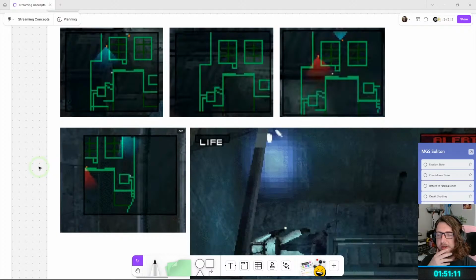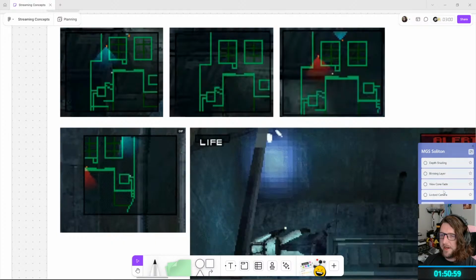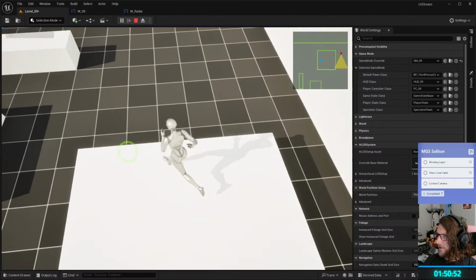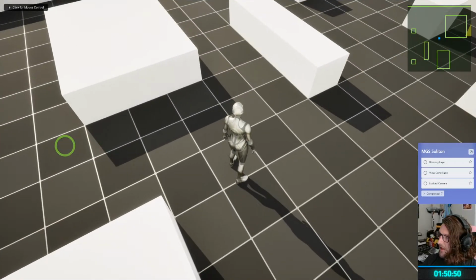And so we could temporarily enable a retainer box to produce that animation. So we could look at that. So there's the return to normal animation, that's kind of at the end. Countdown timer, blinking layer, view cone edit, yeah, locked camera. Okay, so let's just get started. So this is what we have, and we want to go towards the iteration.